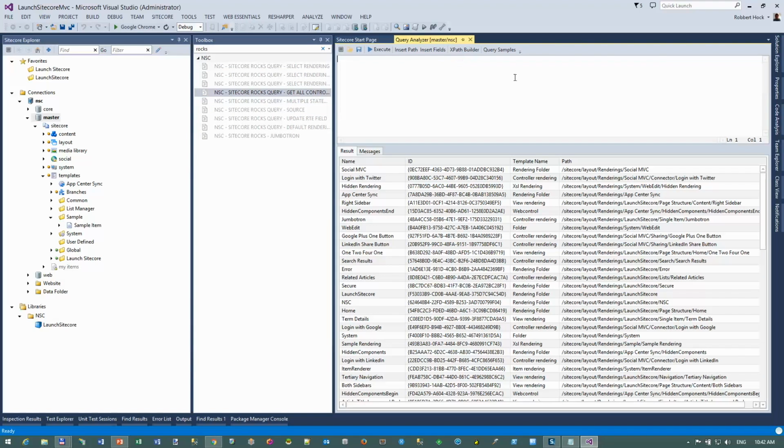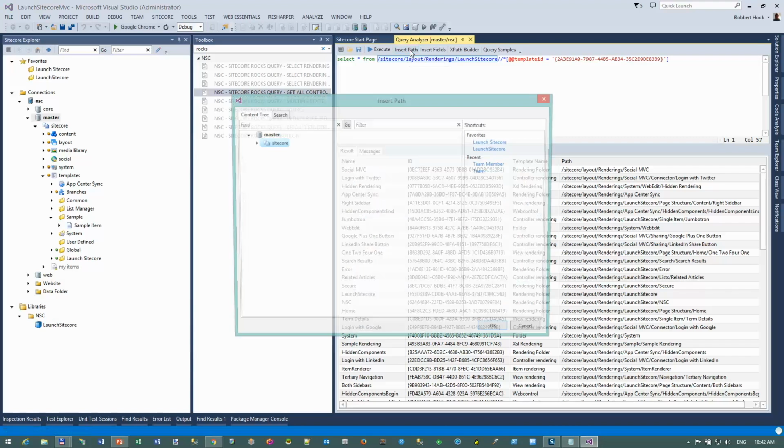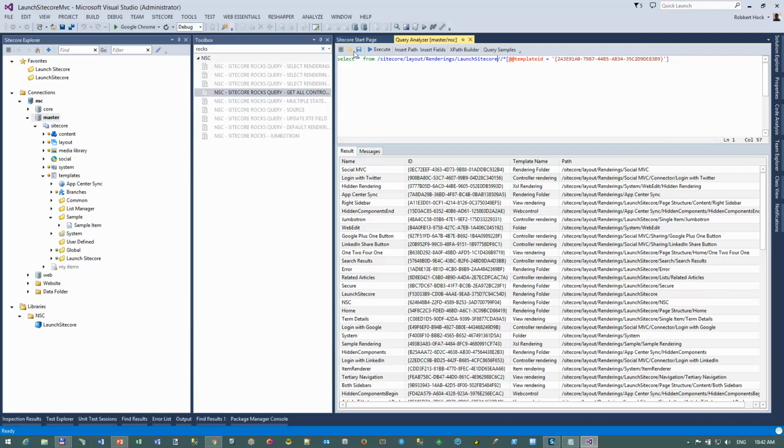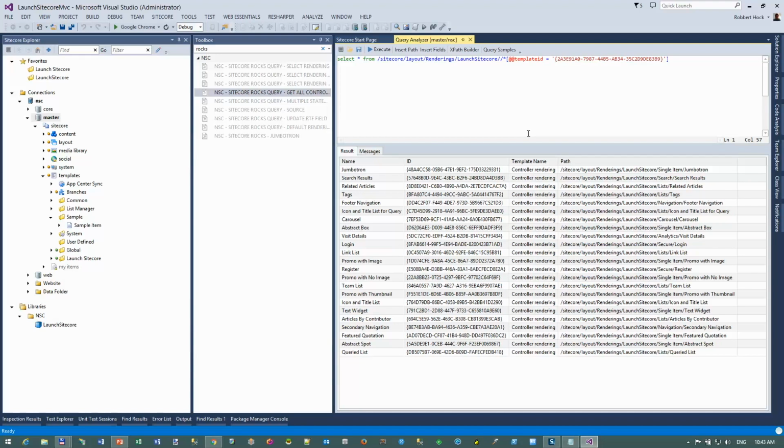I've prepared some. So now if we select star from this specific path, and actually we can also just insert a path here. So we can also have done it like this: give me all the descendants of this where the template ID matches this certain GUID. So these are all the controller renderings that I'm currently using beneath my Launch Sitecore.net website.